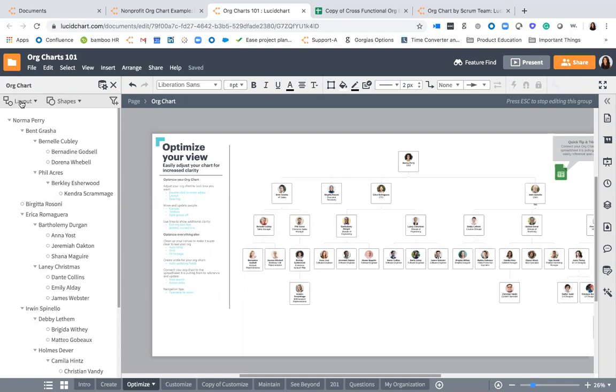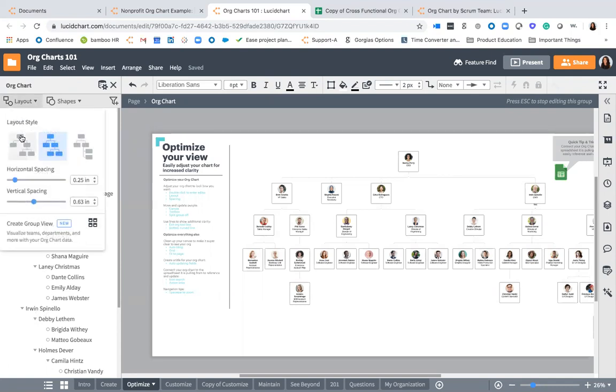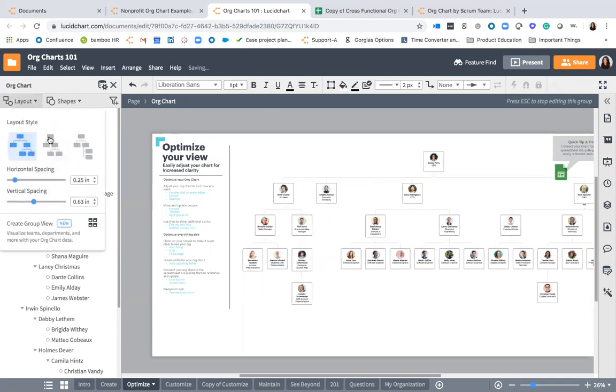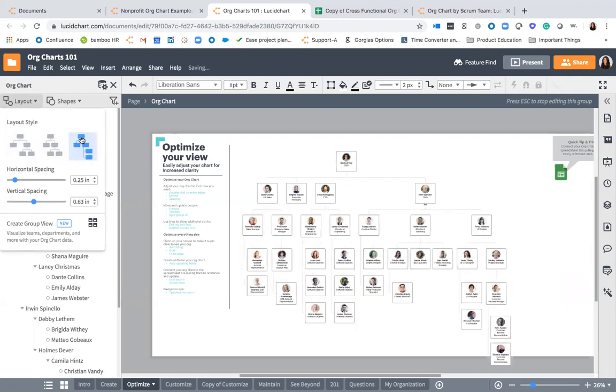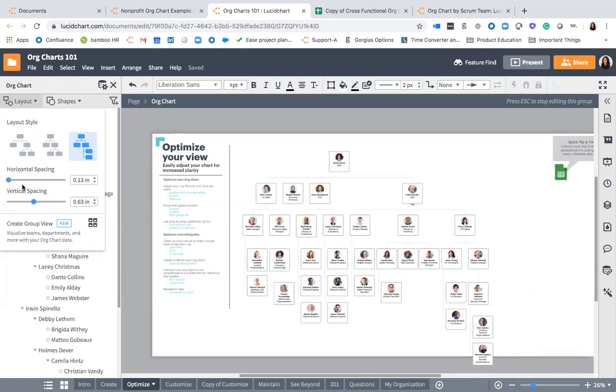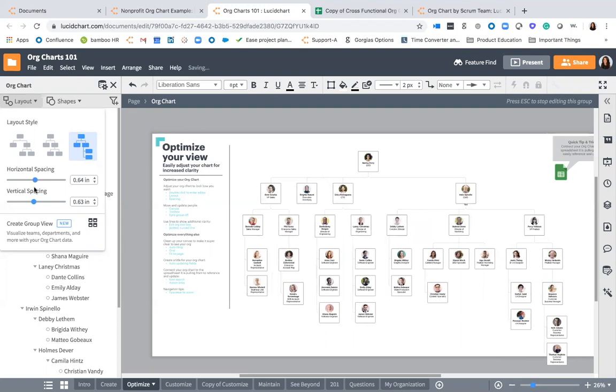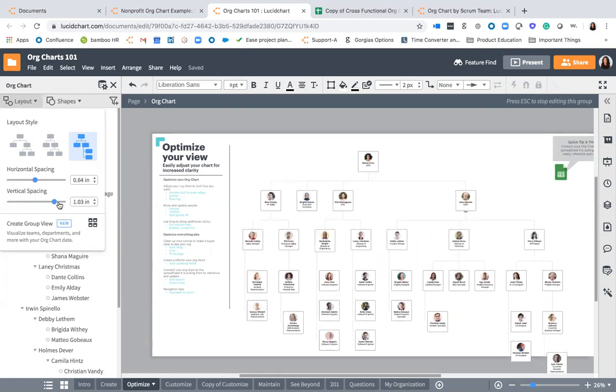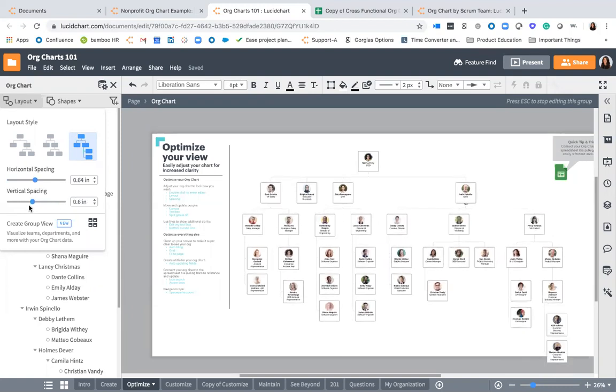The first thing is our layout here in the top left, where we can change things like our layout style. And you can play around with this, see how it looks, and decide what structurally you want your org chart to look like. From there, once you've selected your layout style, you can also adjust your spacing. So we have our horizontal spacing option here, where we can slide this bar and make those adjustments that we'd like. And we can also adjust our vertical spacing.